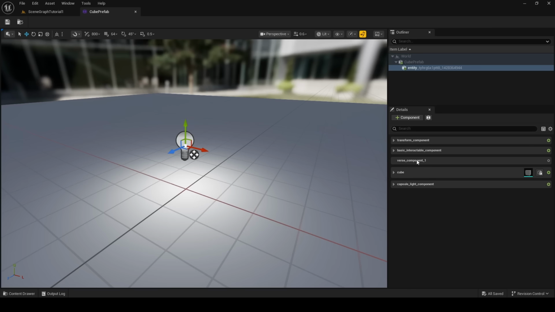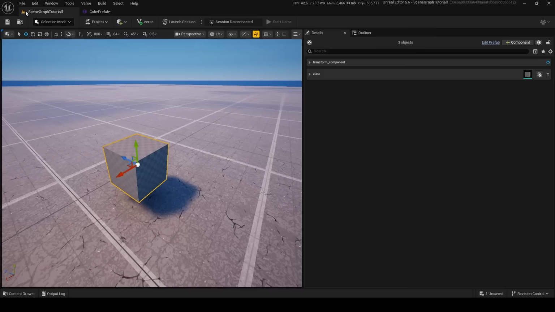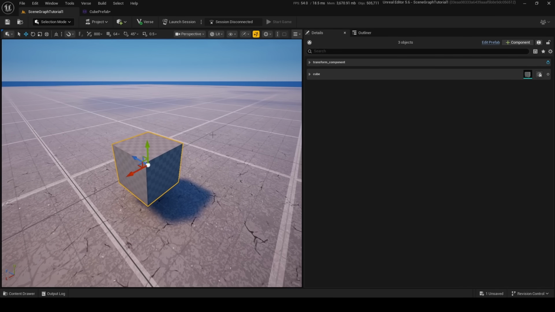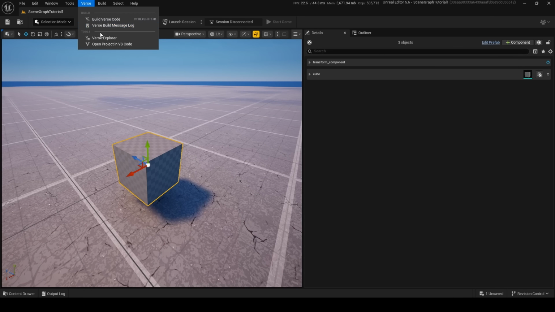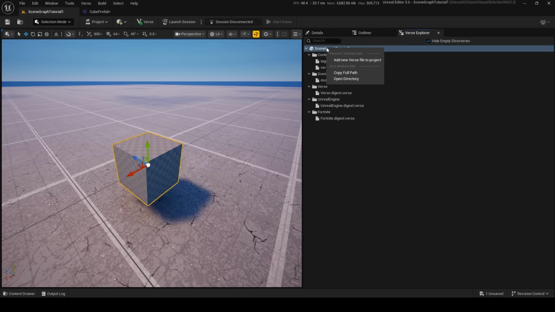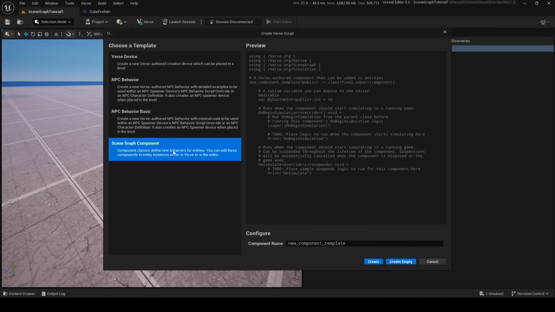And also, this Verse component, I'm just going to delete it so we're not going to be using it. First things first, we're going to go into Verse Explorer, and we're just going to make a new Verse file, scene graph components, and this is going to be where we put all our logic for interactable components. Because right now the component has pretty much nothing in it. If you actually press the button, it does nothing, it doesn't work. So we need to add in functionality for it.